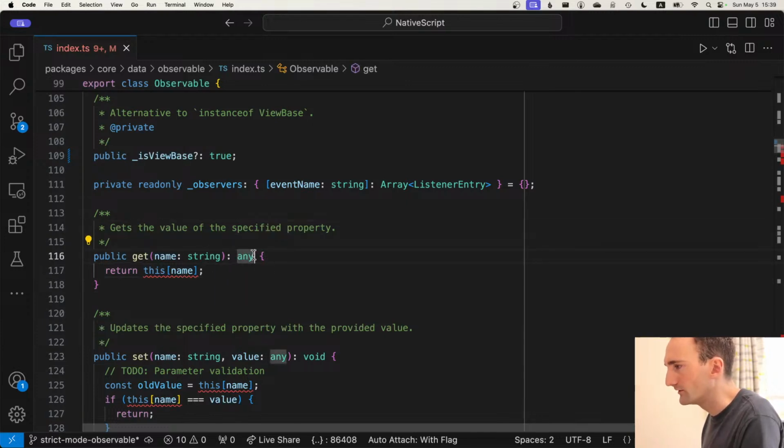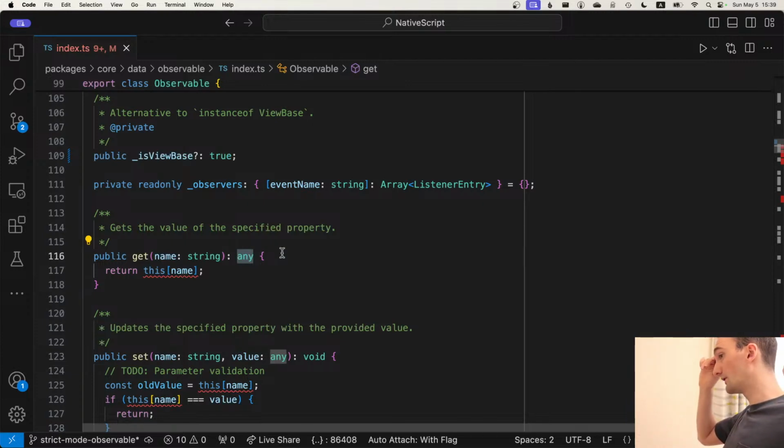This is kind of correct. We're not going to disallow any for now. That would be a mountain to overcome. I think we're just going to focus on getting strict mode working. So pick our battles one at a time.